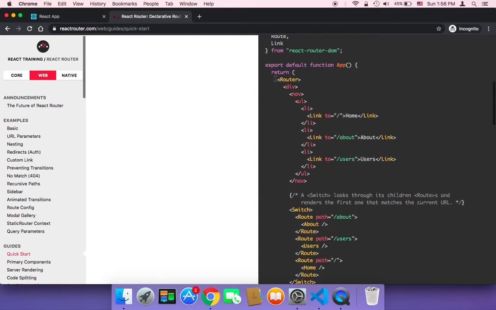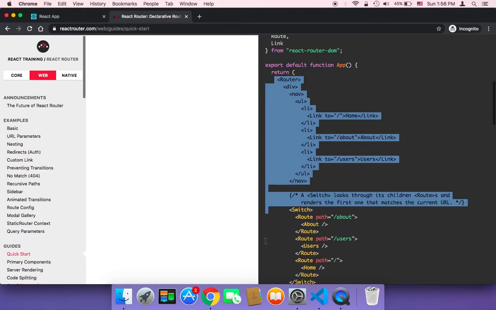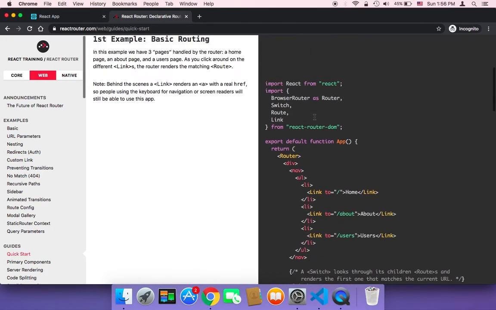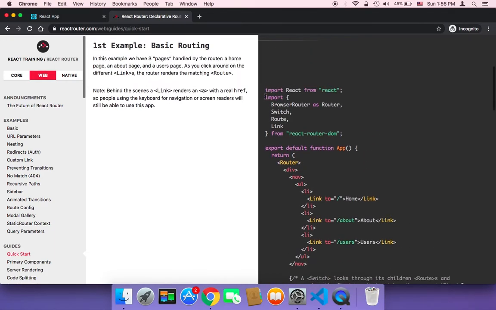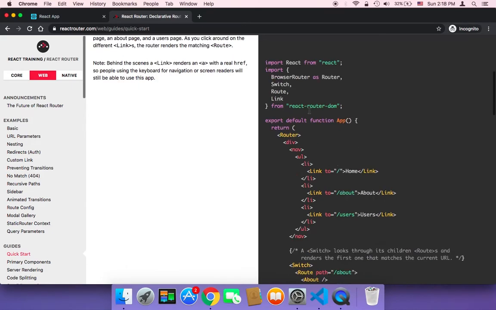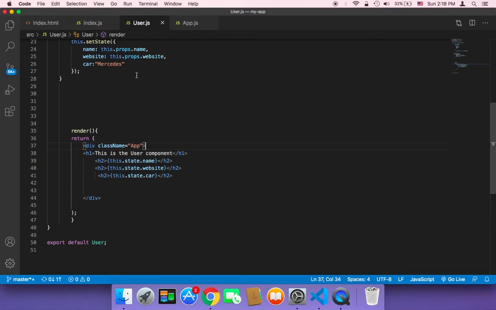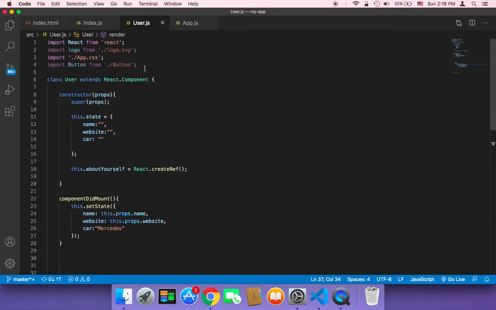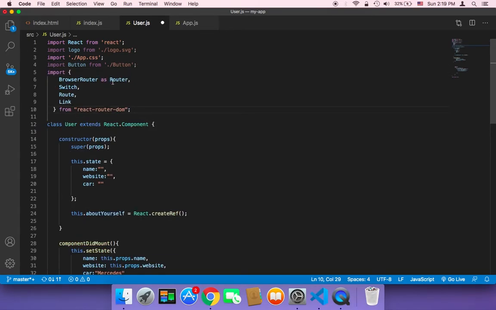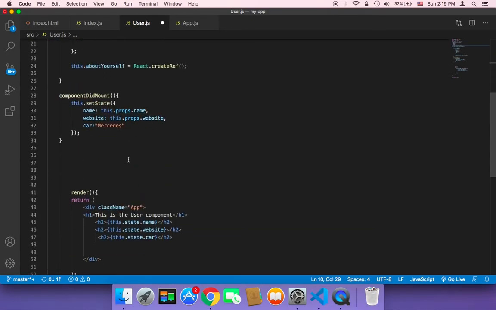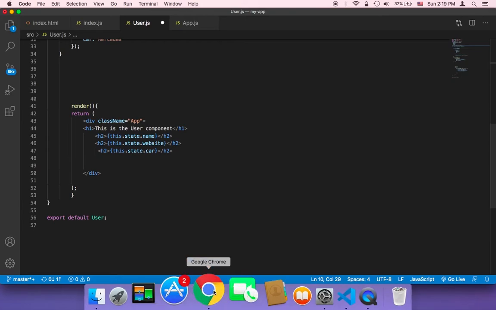Let's copy that code from here and add it to our application. But before we do that, we need to import that. So let's now import this. I'm going to get that line of code, and in our project, I'm going to paste it at the top of the component that we want to use it in. So I'm going to paste it here at the top, and we can now start using this module.